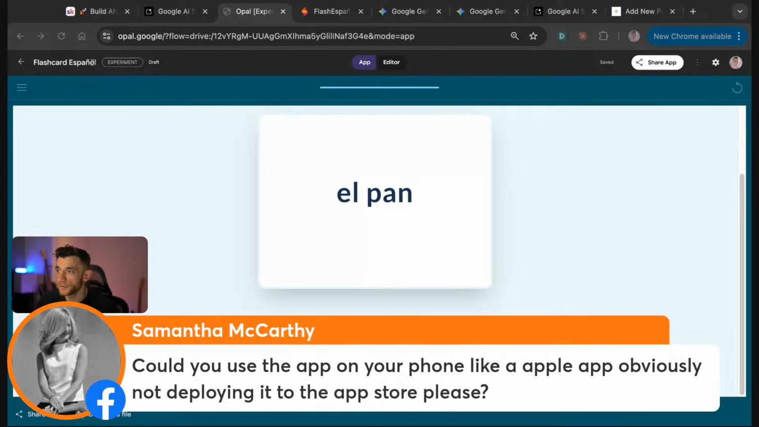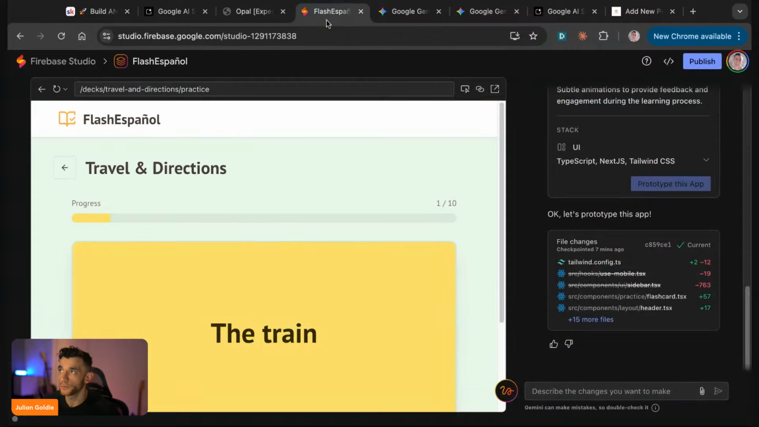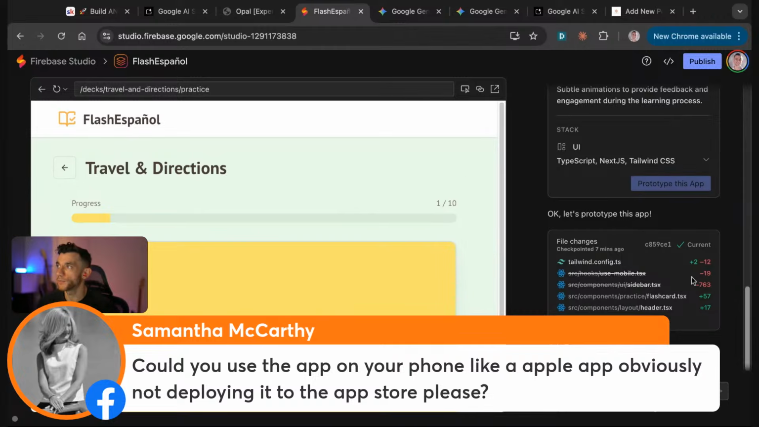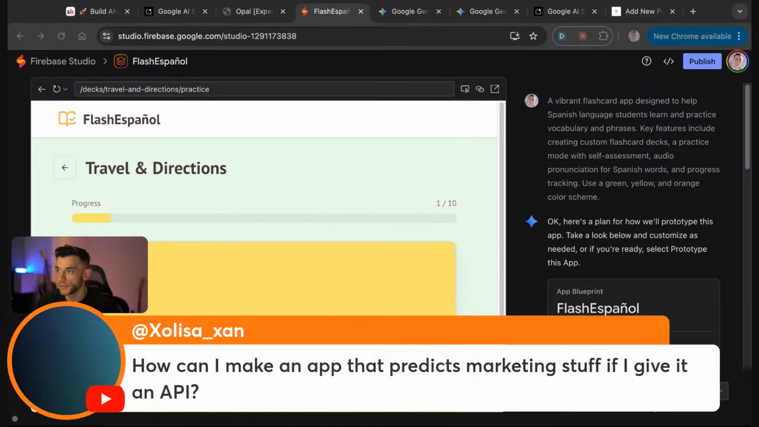Samantha says, could you use the app on your phone like an Apple app, not deploying it? Yeah, so you can actually do that with Bolt. I've seen Bolt and Lovable both do that. So there are 2 options for creating the mobile app on your phone. I think you could probably do it with Firebase as well once you published it. But yeah, that's how I would do it.